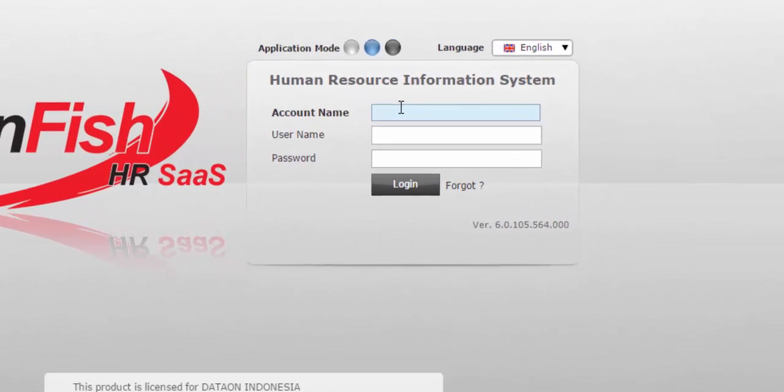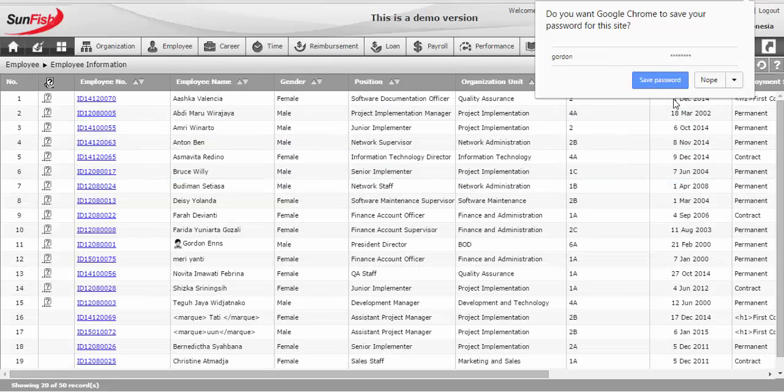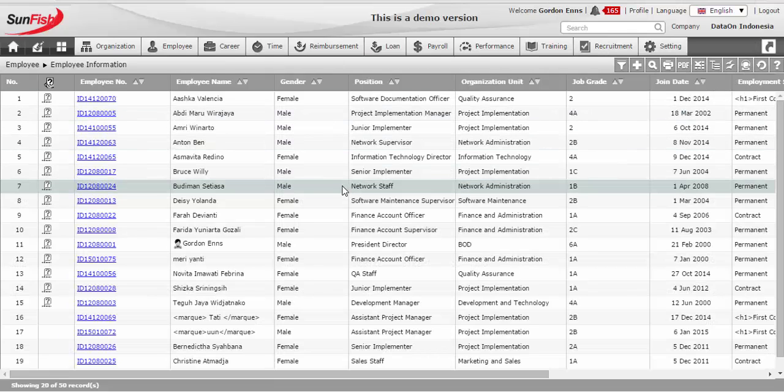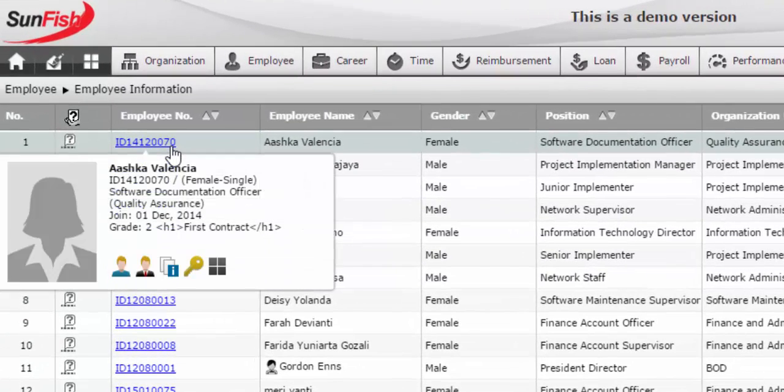At first, sign into the system by typing in your account name, username, and password. Then, click Login. Afterwards, you will enter the Employee Information menu. Now, click on the link in Employee Number column to open a pop-up menu.